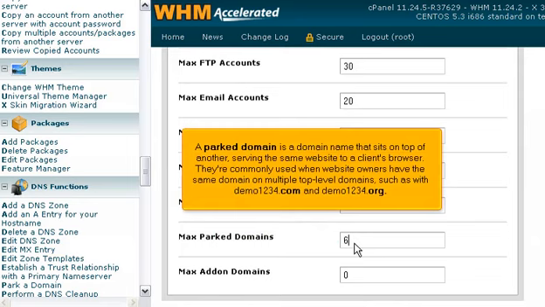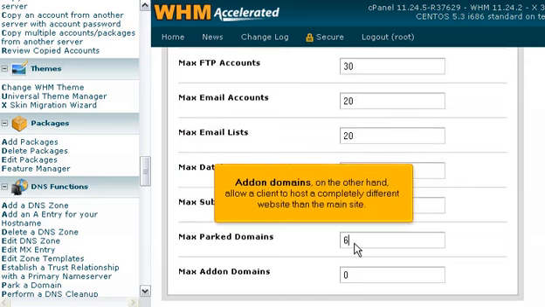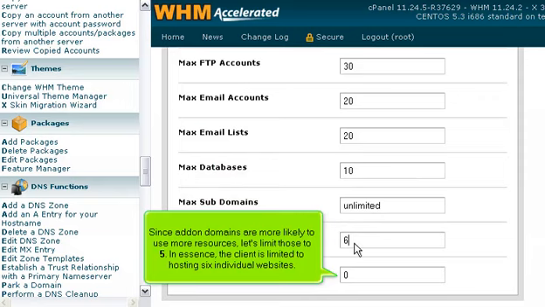A parked domain is a domain name that sits on top of another, serving the same website to a client's browser. They're commonly used when website owners have the same domain on multiple top-level domains, such as with demo1234.com and demo1234.org. Add-on domains, on the other hand, allow a client to host a completely different website than the main site. Since add-on domains are more likely to use more resources, let's limit those to 5. In essence, the client is limited to hosting 6 individual websites.